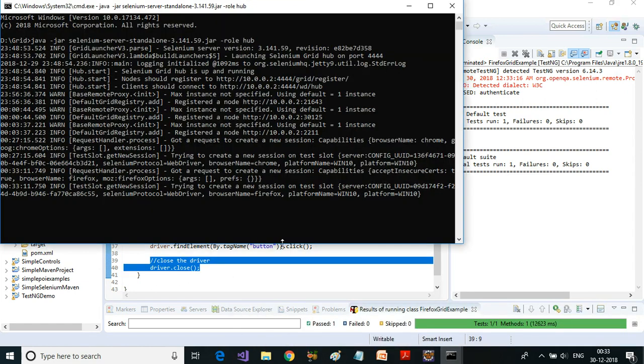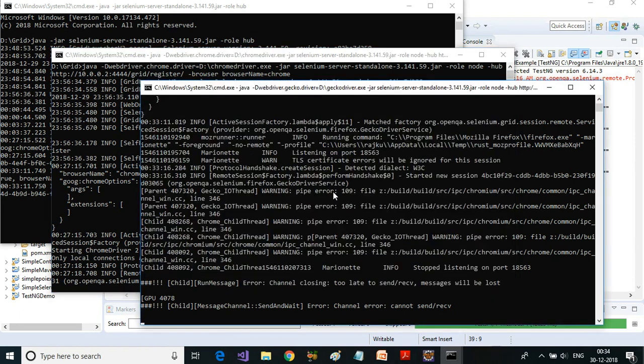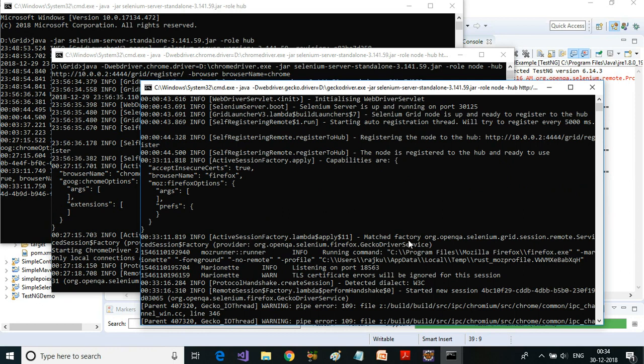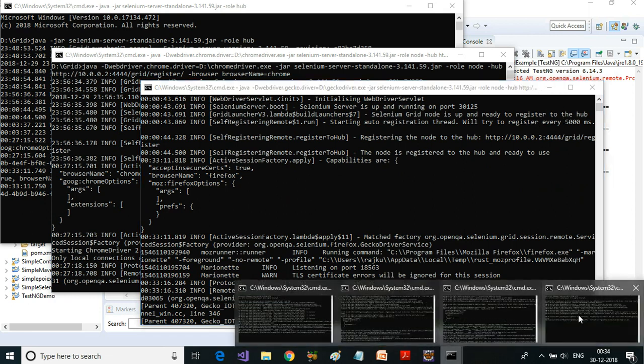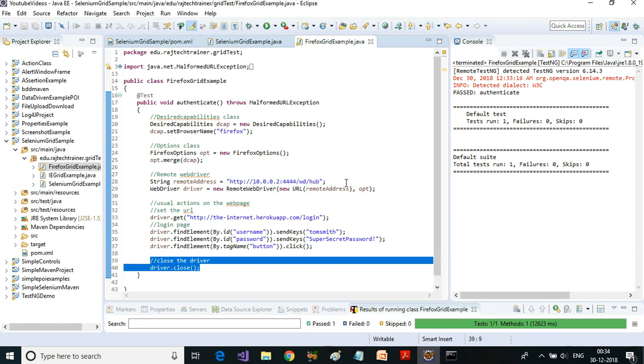Okay, same way you can see it is trying to create a new session on matching node. For Chrome we don't see any activity here, but if you look at the Firefox node, as you can see, it matched the factory and it started a new session and ran that particular test. If you look at IE, there is no activity in this because this is not the matching node. Okay, so let us go to IE grid example now.